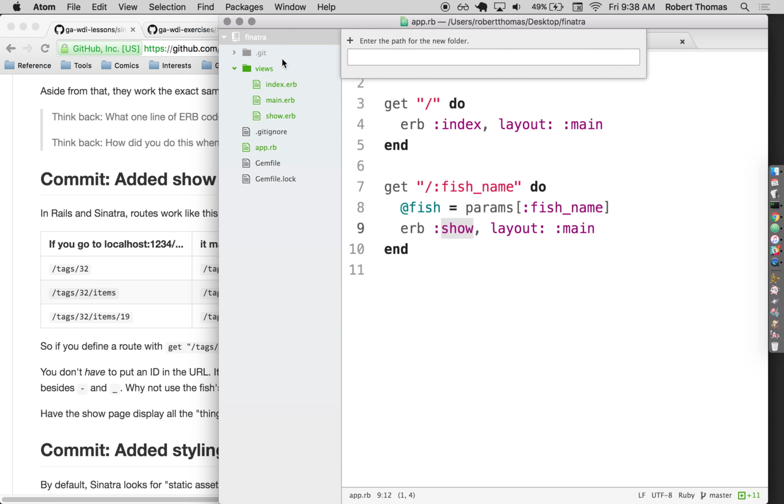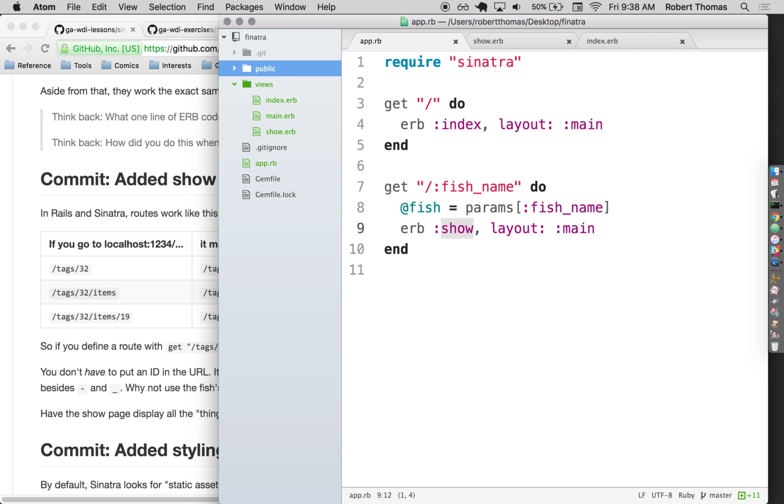So Sinatra looks for static assets in a folder called public. Static assets are everything that were in the assets folder in Rails. Anyone remember what the three things in the assets folder were in Rails? It's images and JavaScript and CSS. Yes, exactly. Images, style sheets, and JavaScript. If you have custom fonts or sound or whatever, you can put them in there as well. Sinatra's going to look for them in a folder called public.